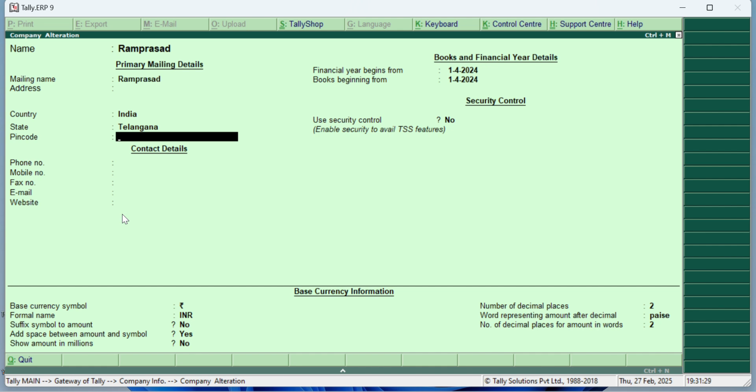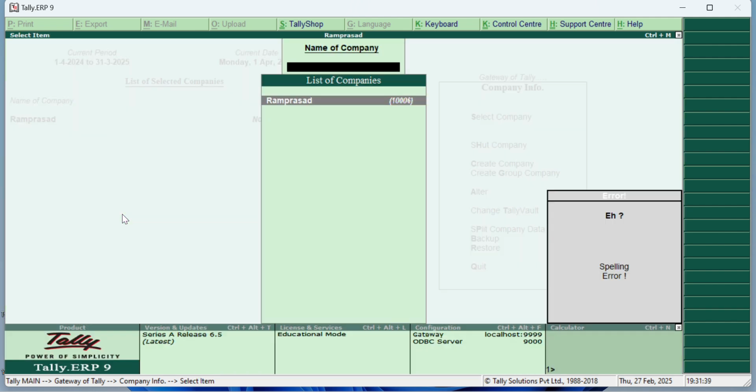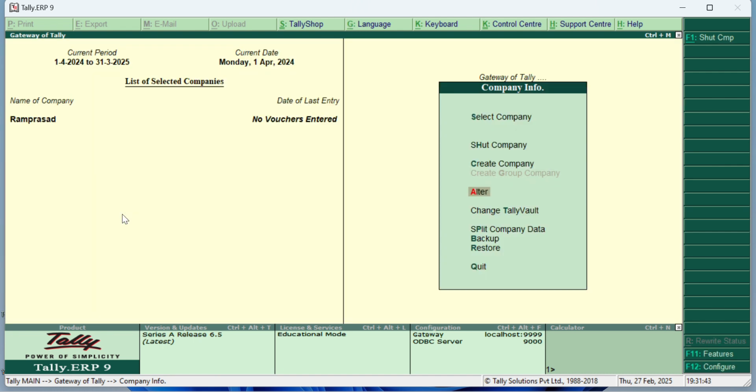All the details, for example, are the same. We are just changing the company name from Ram Kumar to Ram Prasad. So Control plus A is the shortcut key to save the company. Here we are changing the company name. On the left side, the name of the company Ram Prasad was displayed to us, because before that Ram Kumar was there. So we have changed the company name from Ram Kumar to Ram Prasad company. To change the company name, we have to select the alter option.